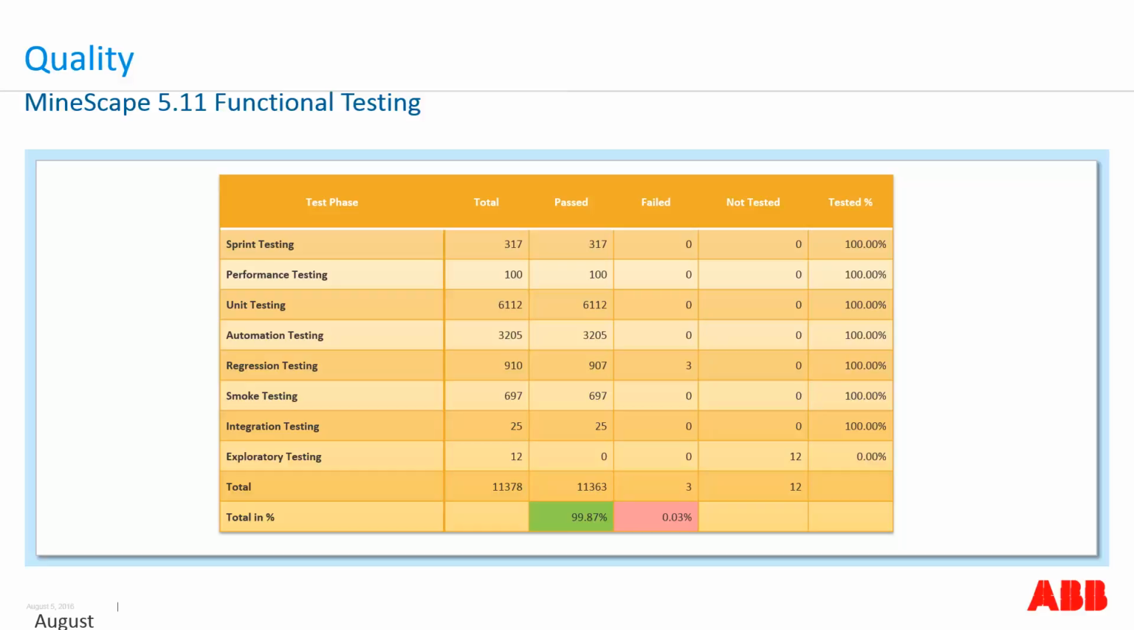Out of that, we've done 100 performance tests. Then there are unit tests or automated testing, and interface automated testing. We're up to over 3,000 of those automated tests, which helps us release software sooner because we can test quicker through an automated process. We did 910 regression tests. These are manual tests that the team will do.